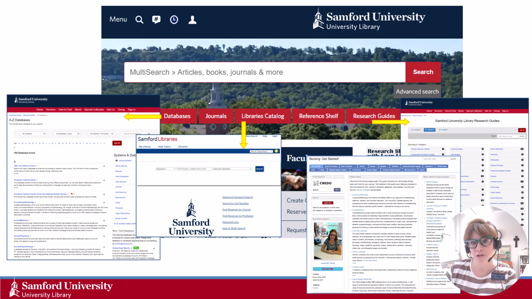The third button on the library homepage, labeled Libraries Catalog, will help you locate print and electronic books, journals, and other information such as course reserves and audio and video resources that we hold here at the library. The Reference Shelf button leads to digital dictionaries and encyclopedias that can provide background information on your topic.